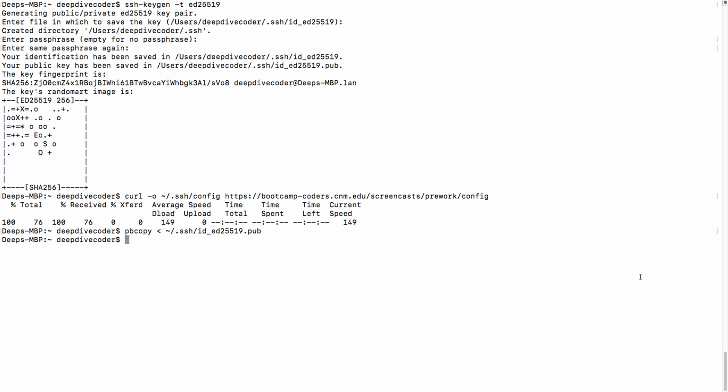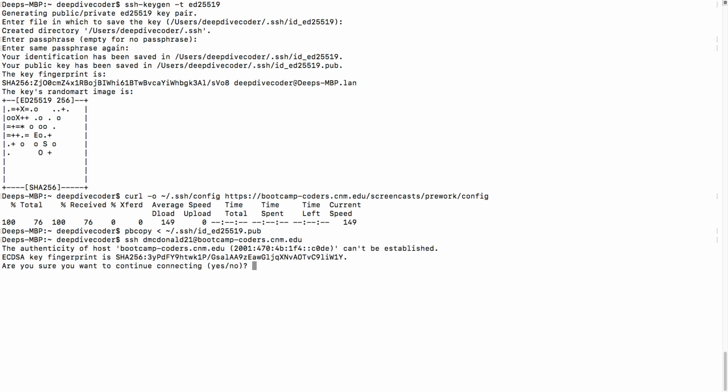To SSH in, type ssh space and then put in your CNM username at bootcamp.techcoders.cnm.edu. Now, again, memorize that command. You're going to be typing that constantly. Now you get this one: the authenticity of this host cannot be established. This is normal for when you connect to a new server. You don't know about this server, so you can just type in yes. You have to type in yes, Y-E-S. Y will not be sufficient. It won't. It wants you to type in yes.